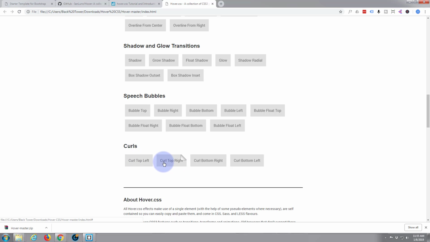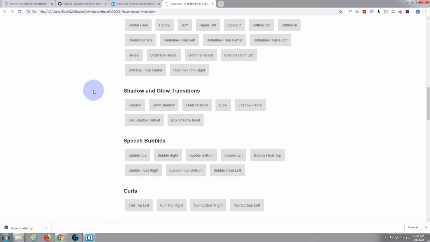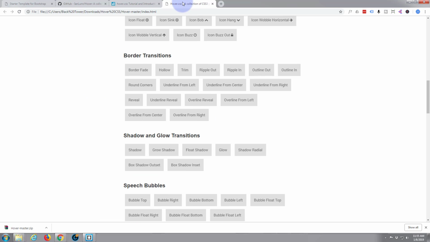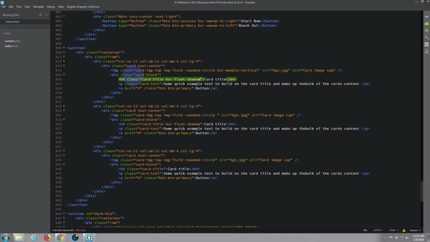Let's do a curl top right on that one. So back to our site. Let's go down to these buttons right here. What does it start with? HVR. That's it. And that was curl top right, I think. Okay. Save that. Control S.